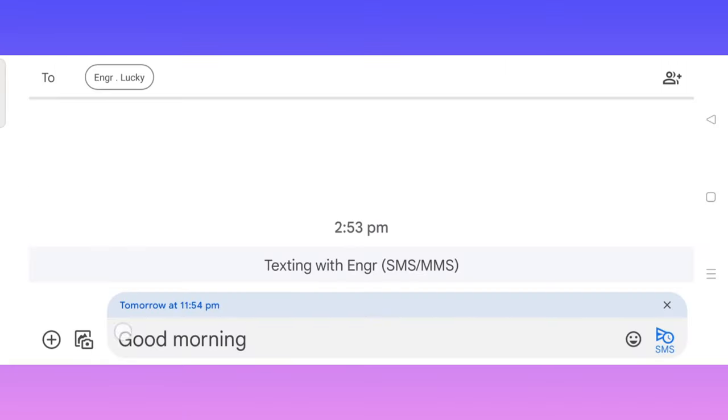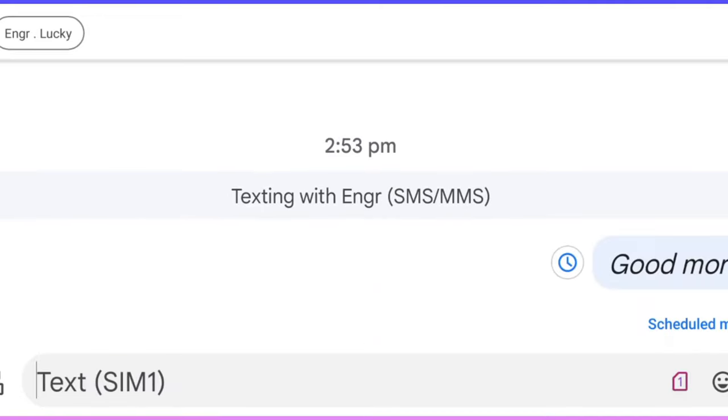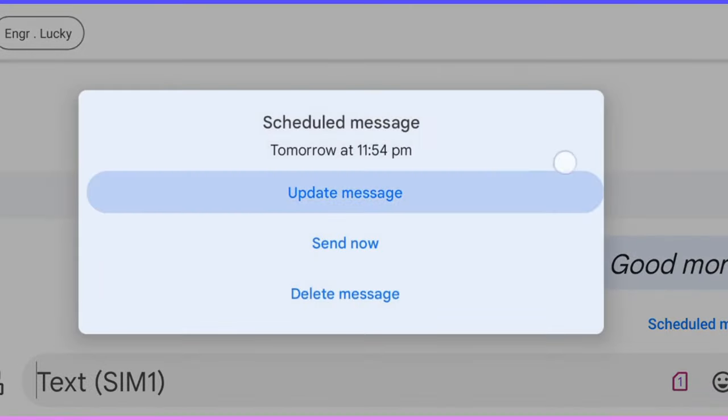And now once done, there is an indication that this is a scheduled message. Now all you need to do is send this message. Once you tap on the send icon, the message will have a clock icon next to it. You can use that to make any changes to the scheduled message. For instance, you can tap on it and either update the message if you have additional words to add, or you can send it immediately if you don't want to waste further time, or you can delete it entirely. It's up to you, whatever you decide.